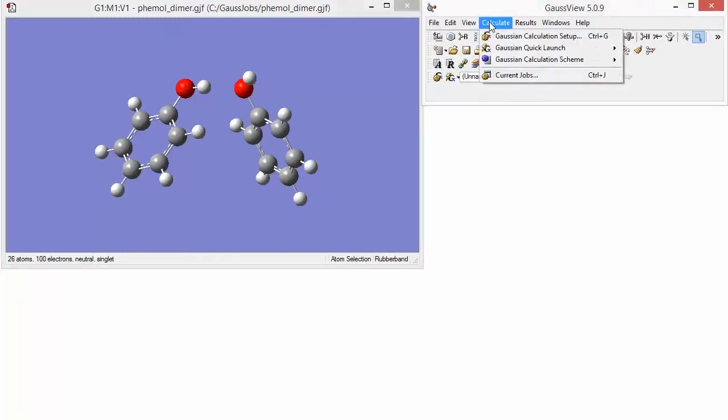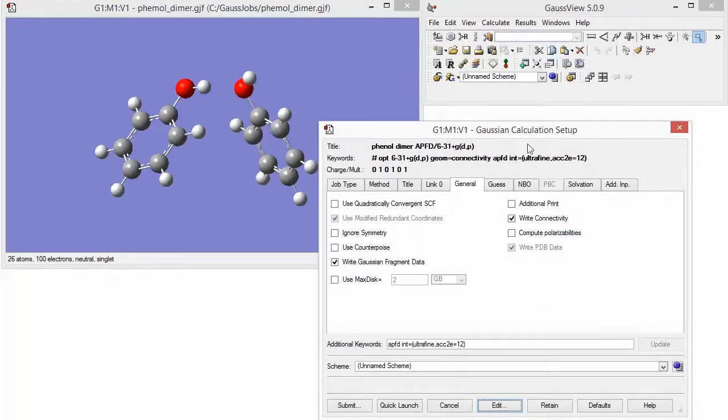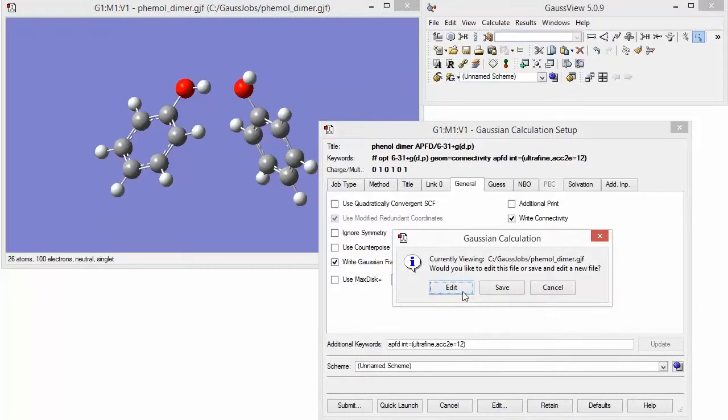We can see this when we set up a Gaussian calculation. Looking at the general panel, we see that Write Gaussian Fragment Data is checked. This is a setting that we want, and it is enabled by default when more than one fragment has been defined. We can view the input file by clicking on the Edit button, saving it when prompted.